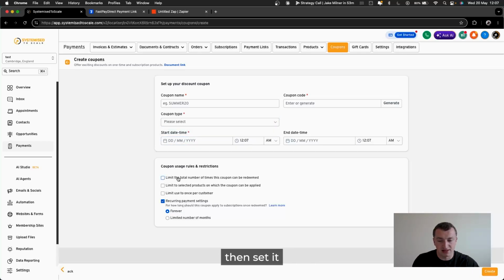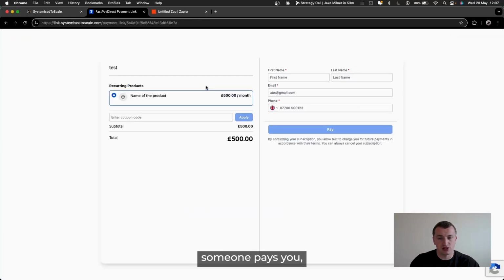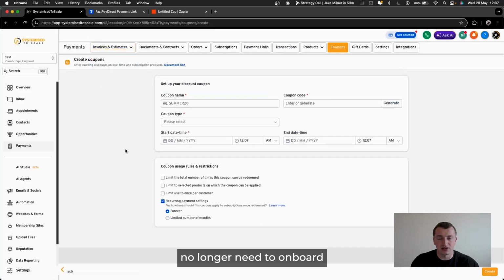And you can even then set it so each coupon code can only be redeemed a certain number of times. It can only be used on certain products. It can only be used once per customer. And if it's on a recurring product that recurs, it can then either take that off the first payment or all payments too. And then that means as soon as someone pays you, all of the steps run automatically, and you literally no longer need to onboard any of your clients yourself.